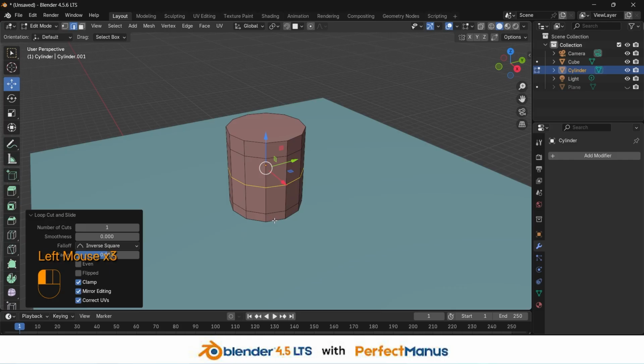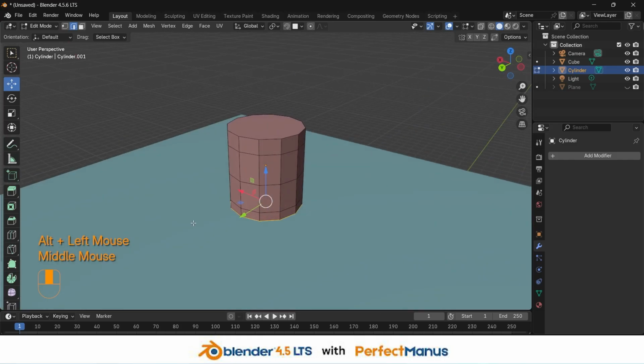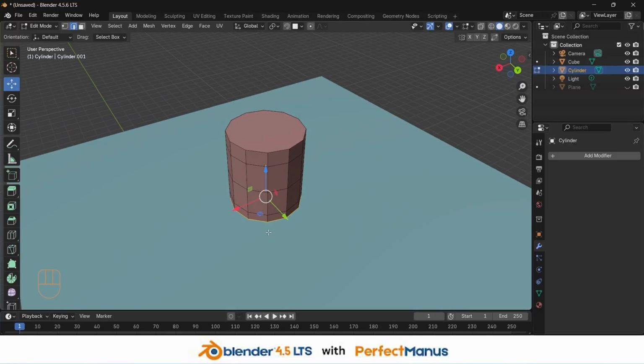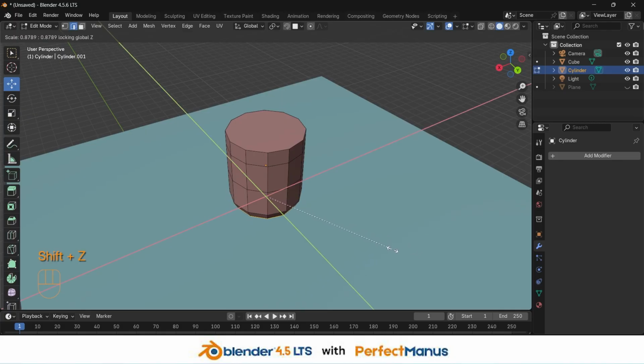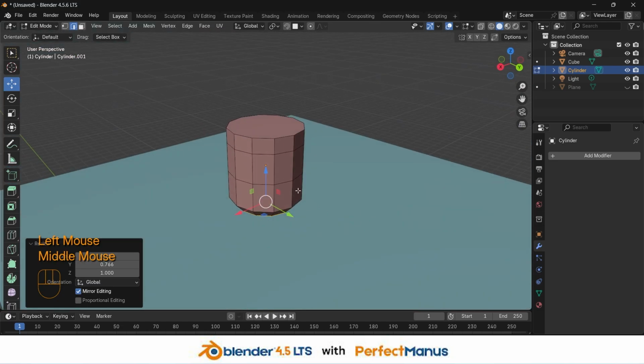For this you can either select with Alt, and the whole loop will be selected, or for those it's not working, they can try to double click. Then the loop will be selected and you simply press S. I want to change the shape not in the Z axis, so I can also bind the Z direction. And I can just move it to something like this.